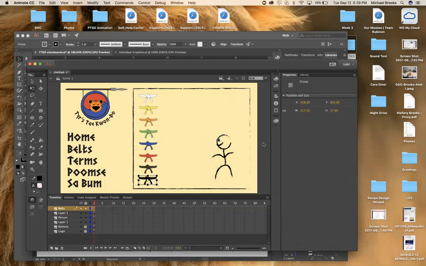Would a white outline on the darker belts be better? No. You don't really need to see that outline because the belts are pretty clear what they are, right? And remember, this is small. Okay, so let me show you what I'm talking about here in a second, okay?